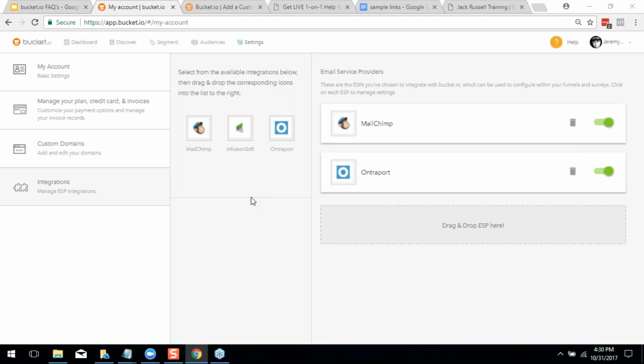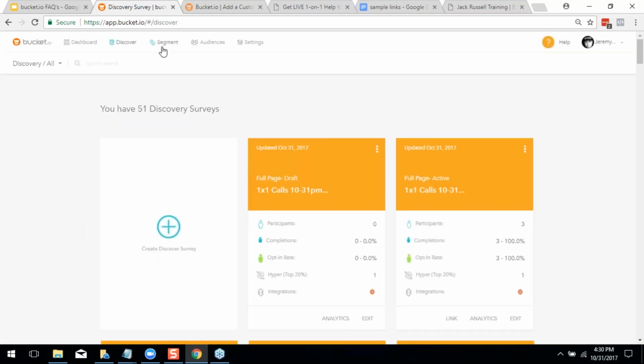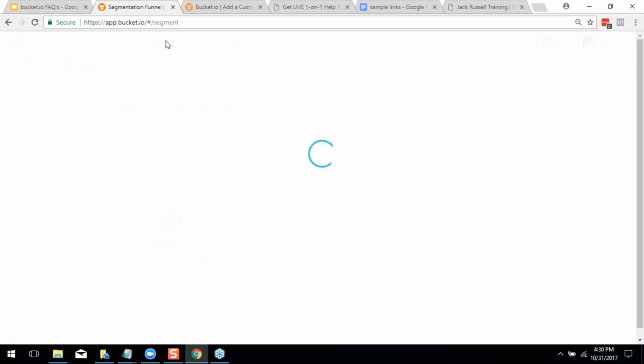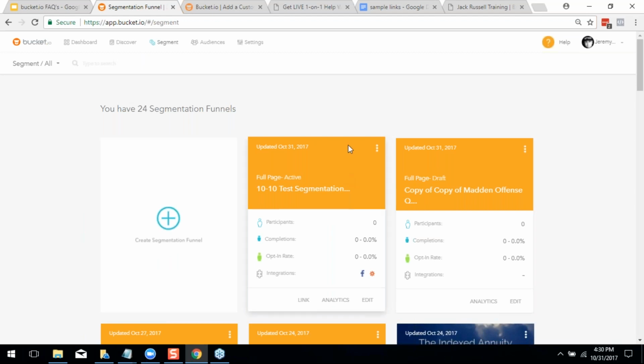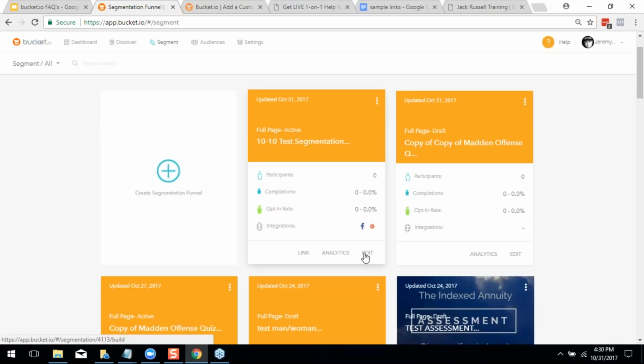Ferris asks, there's no need to use Zapier with bucket.io if you have Infusionsoft, because you have the direct integration. That's correct. Now, once you have this added in, you want to apply it to either your discover survey or your segmentation funnel. And here's how you do that. We'll jump over here into segment.